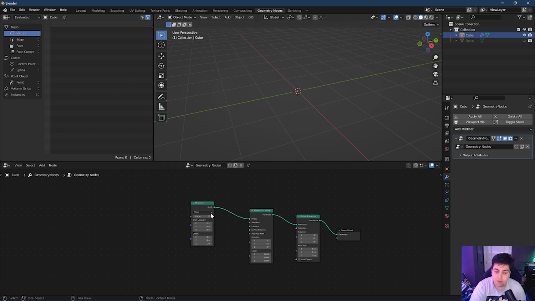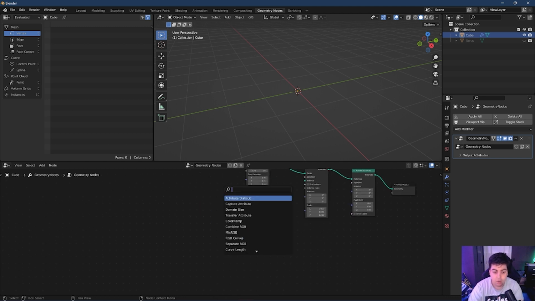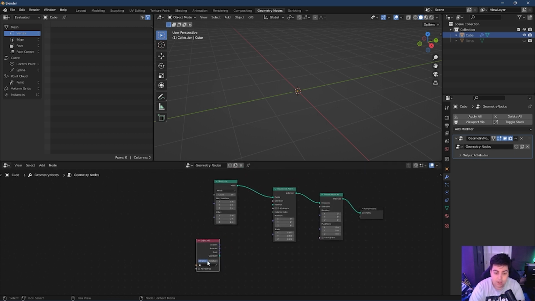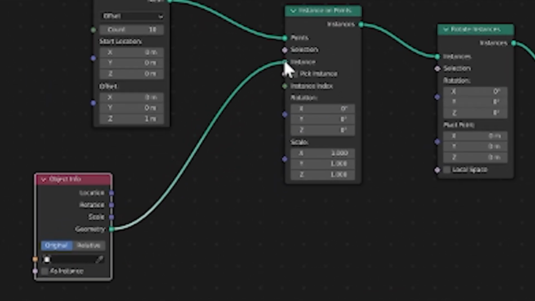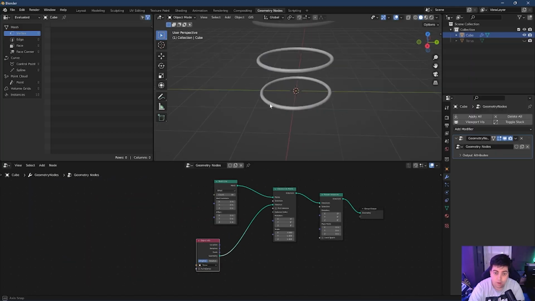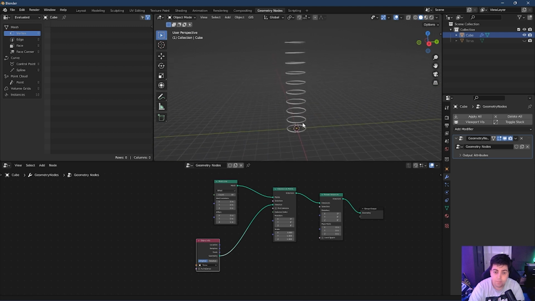Now you can see, obviously, nothing has happened. What a surprise. So we need to tell this instance on points node what object to use. Now in Bad Normals' tutorial, it allows you straight from that node. We need an object info node. So search object info, just place it, and then plug the geometry into instance. Here is our object picker, torus. Look at that. We now have 10 toruses in an array.